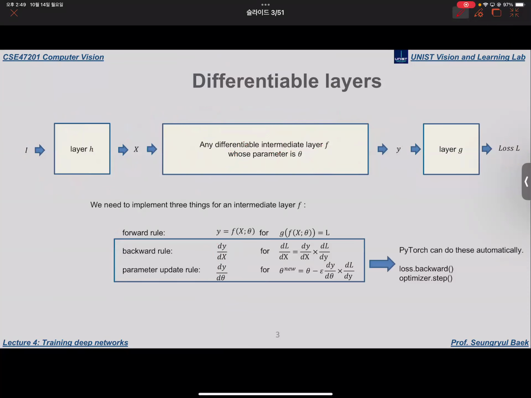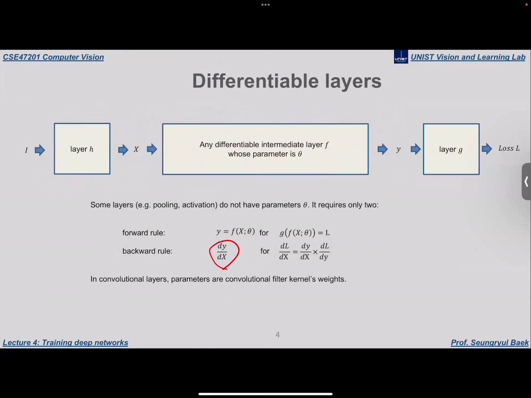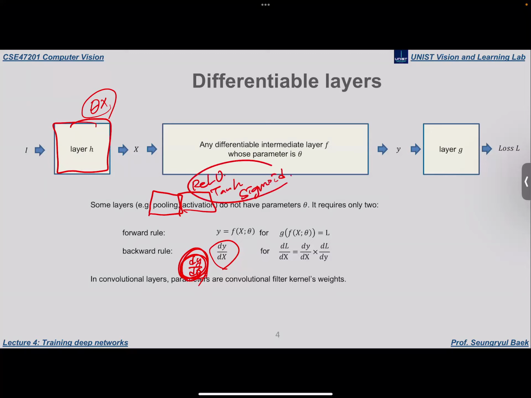But if there is no parameter, then we can skip this. For an individual layer, if it doesn't have any vector to update, then we can omit that. For example, pooling or activation layers like ReLU, hyperbolic tangent or sigmoid don't have any parameters to update. So in that case, we don't have to calculate this.